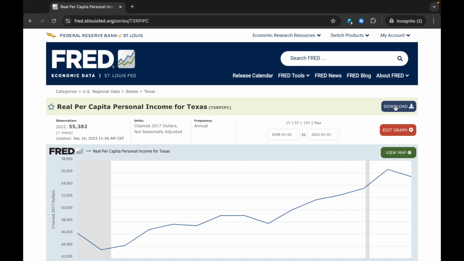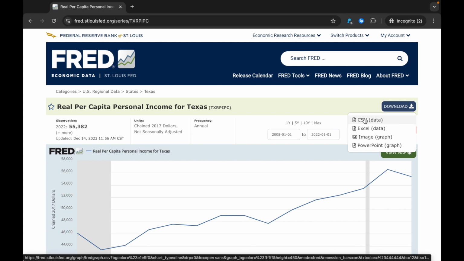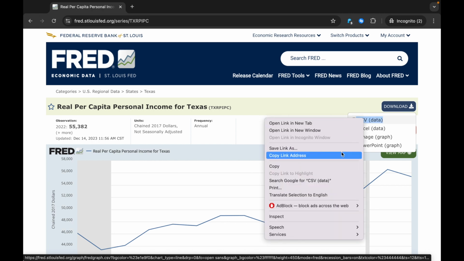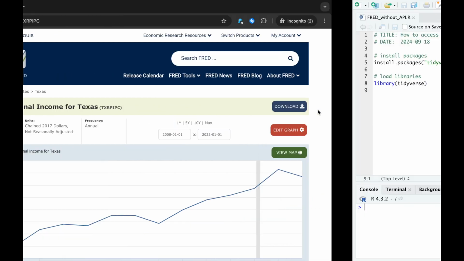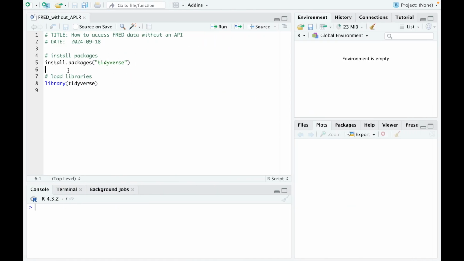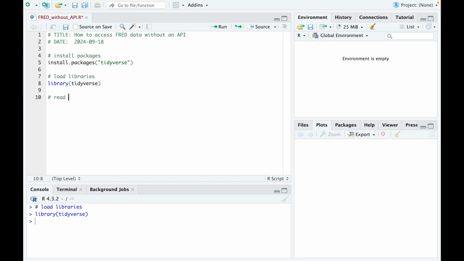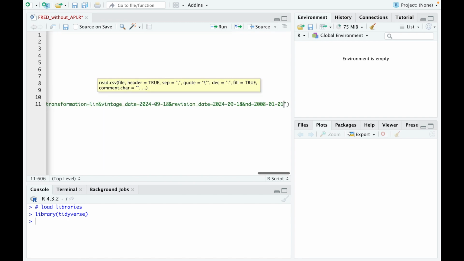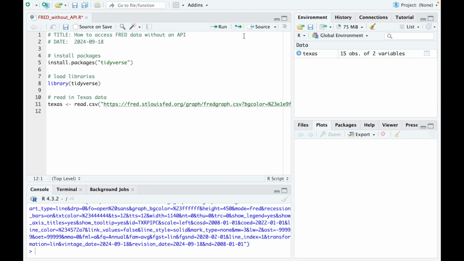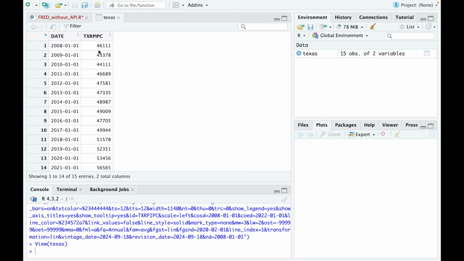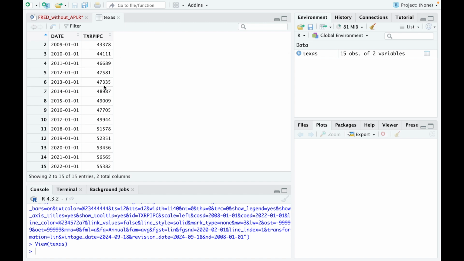The trick to this is simply going over to the download tab here, which you can just download as a CSV or Excel file by just clicking these links. But if you don't want to download it, you just want to read it in via URL, you can copy that link address to the CSV. You can head on over to R, load in tidyverse, read in Texas data. Go ahead and call this texas. read_csv and paste in that really long URL.